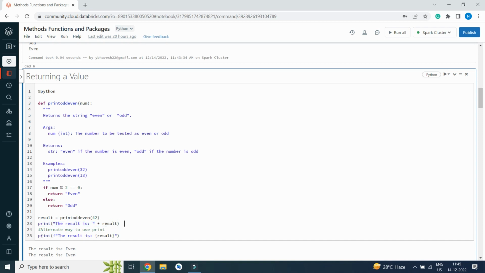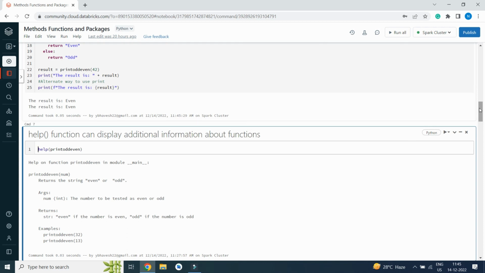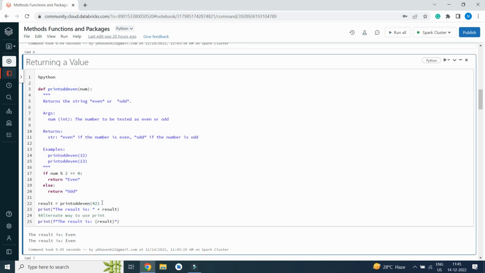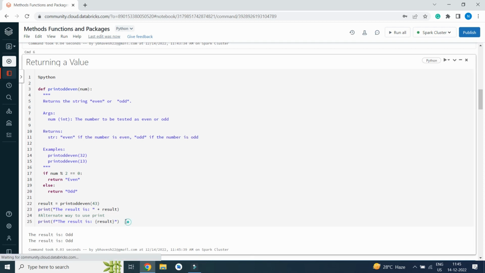Alternate way to use the print statement. Here you can see print, open bracket, f, double quotes, the result is, and in curly brackets we are passing this result parameter. This is also a way to print a statement. That's why I have written the print statement twice. So if I execute it, here you can see for 42 it is written even. If I type 43, it will return odd. Since the print statement is there twice, it is written the result is odd, the result is odd.